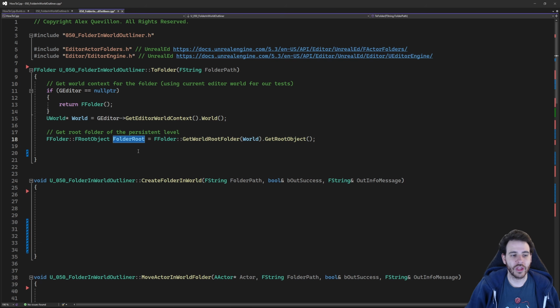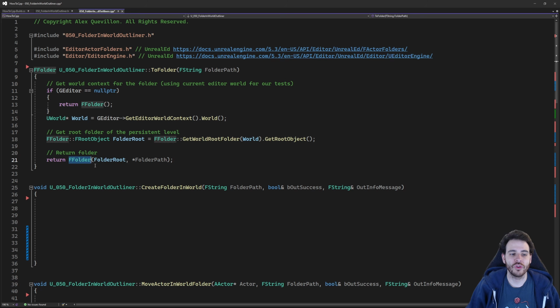Now that I have the root, I can finally create an FFolder by providing it the root and the path of the folder we want to create. So we take a string, we retrieve the parent of the folder we want to create, and then we create an FFolder from that parent and that string. And that's it. We return it to the user, and then we're going to use that all over the place in all the other functions. Perfect. So that was the utility function.